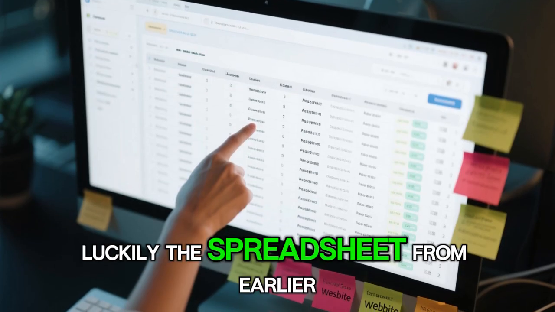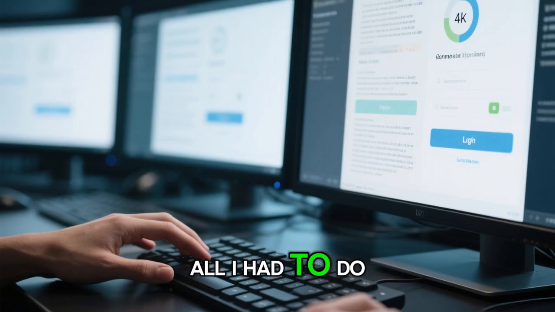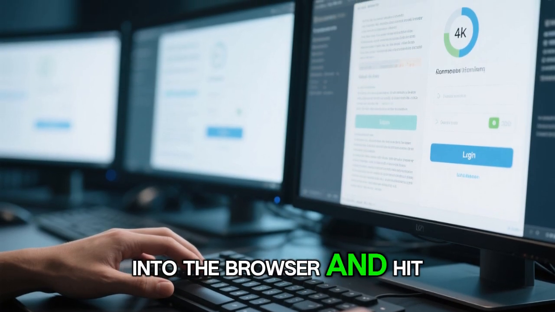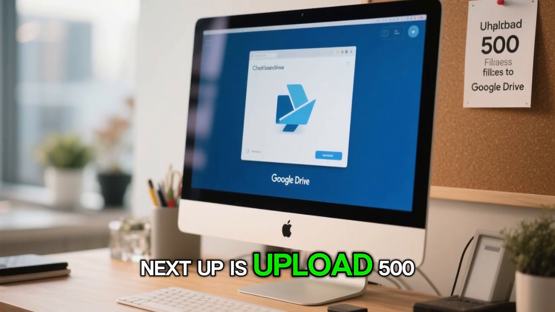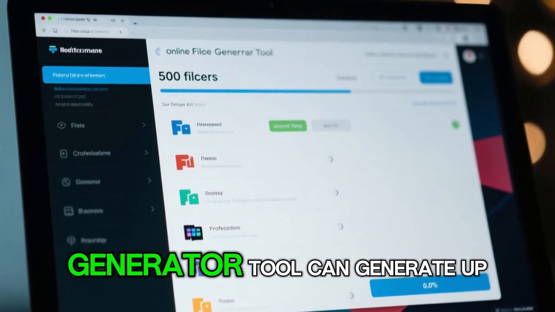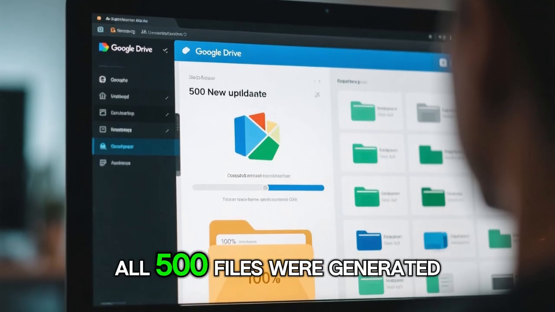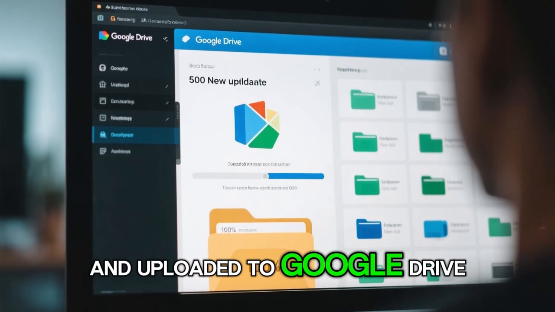The next task is to log into 100 different websites. Well, luckily the spreadsheet from earlier had 100 different usernames and passwords. All I had to do was copy and paste them into the browser and hit enter. Next up is upload 500 files to Google Drive. Well, luckily the online file generator tool can generate up to 500 files, and just like that, all 500 files were generated and uploaded to Google Drive.